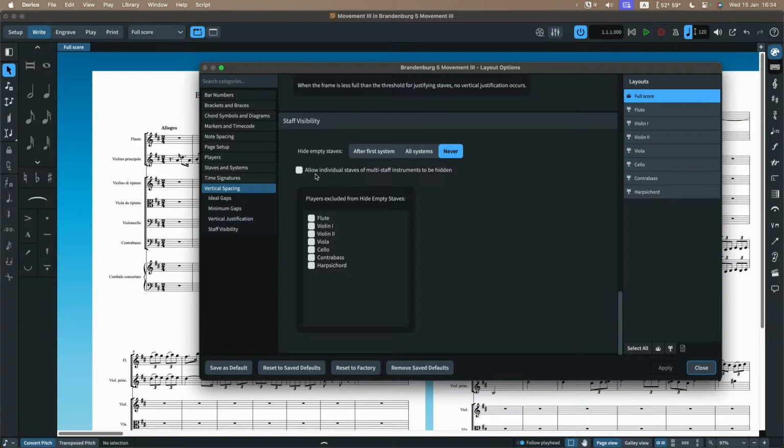There's also some options to allow individual staves and multi-staff. So things like, it could be percussion, but things like a grand staff of a piano or a harpsichord. If you want those to be able to be hidden, then you can tick the box. I think pop rock charts would do that, really. PVG as well. They might hide part of a piano staff if they're not using it. You can also exclude particular players. So if there's some instruments you always want to show, tick the box. You can hide all or after first system, but tick the box and that instrument will always be shown. So that will make a big difference to layout type things.